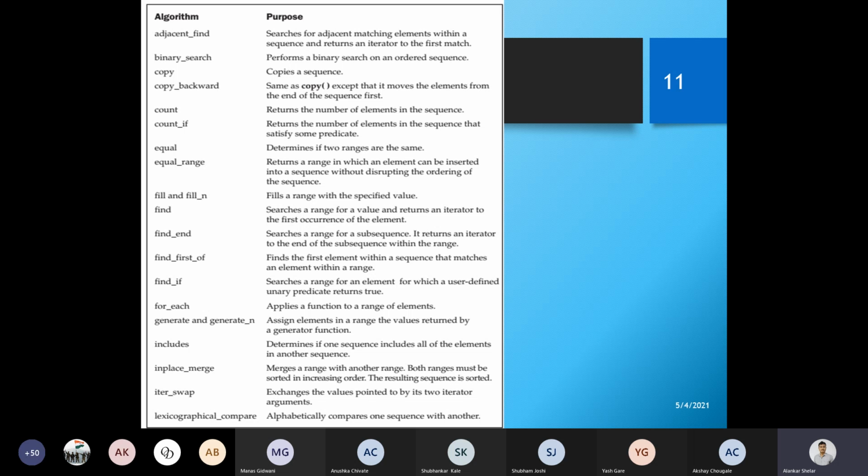So if you have a list or array and you want to perform the binary search, you directly call the binary search algorithm and pass your object to it. That's it. Binary search will perform, and if the item is available, it will find the element. Find searches the range of values and returns an iterator to the first occurrence of the element. So every algorithm has its own advantages, and we can use it.